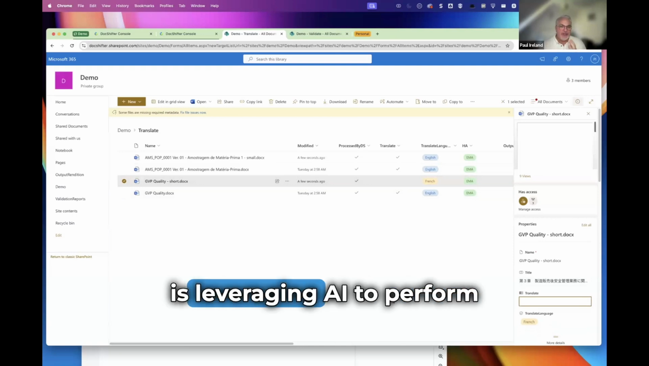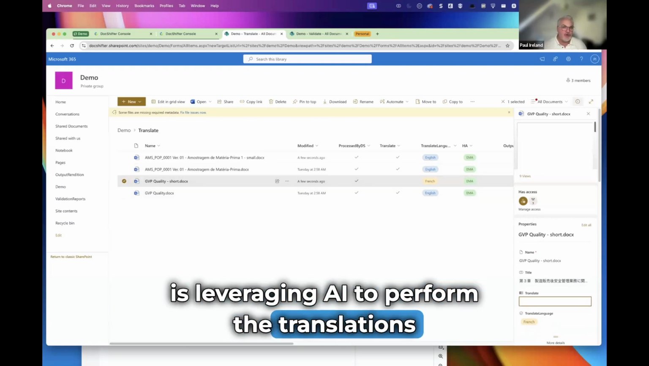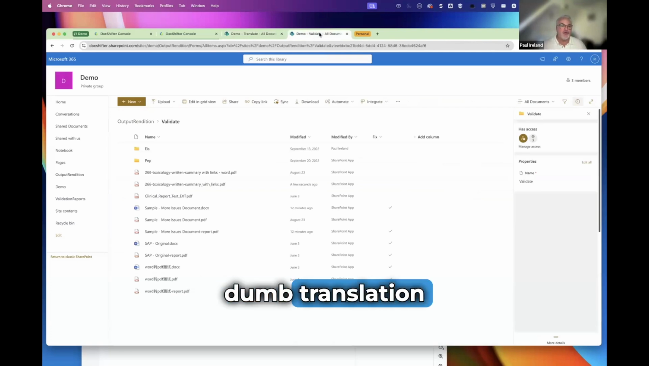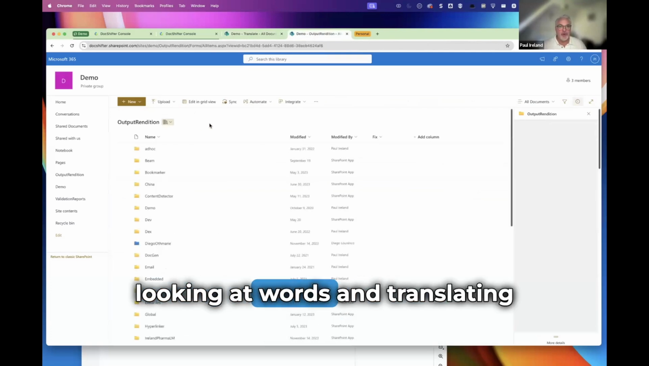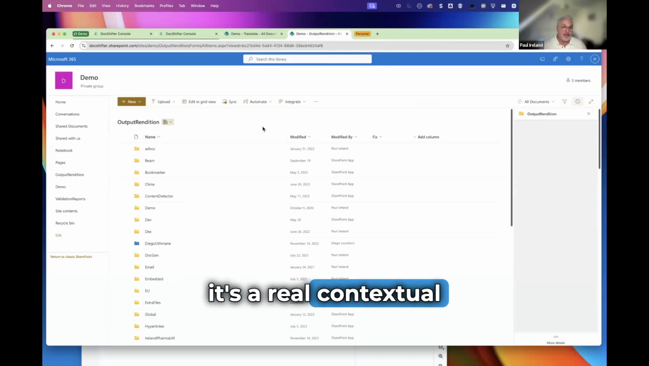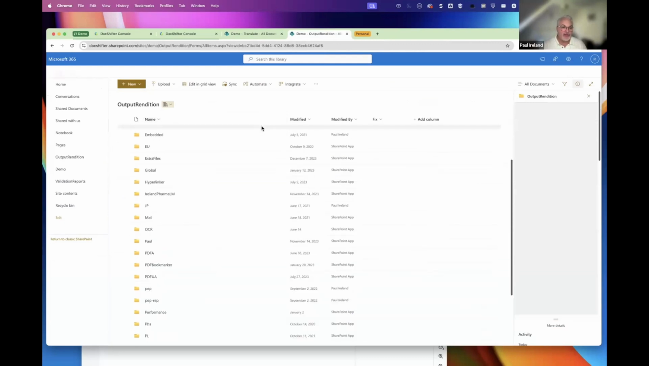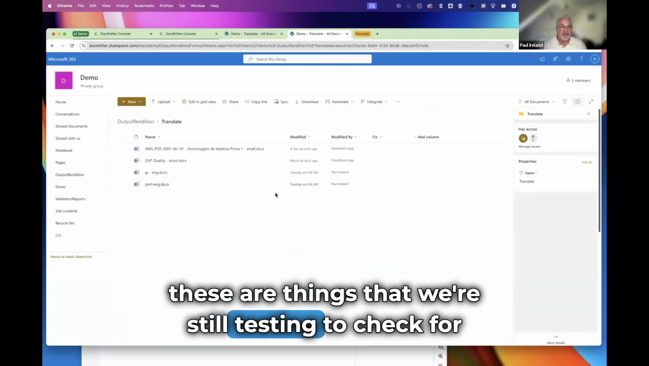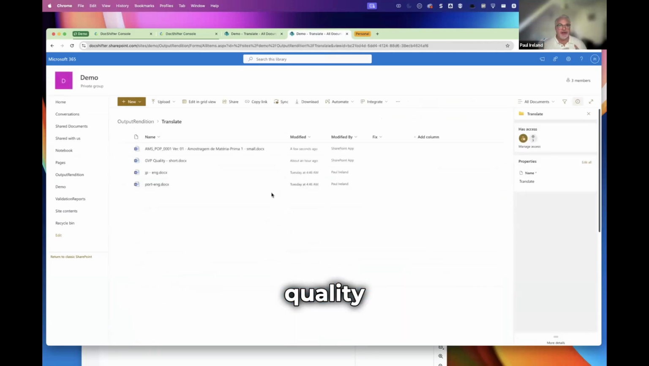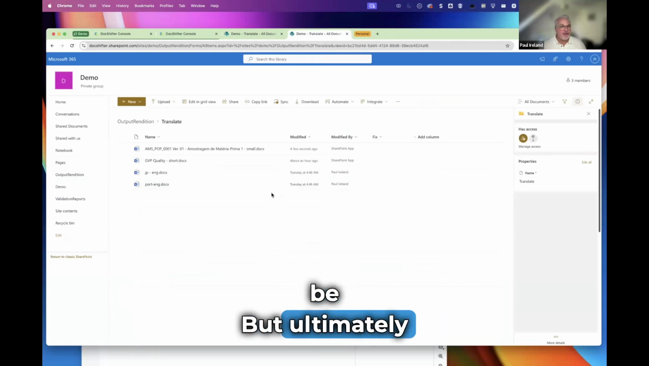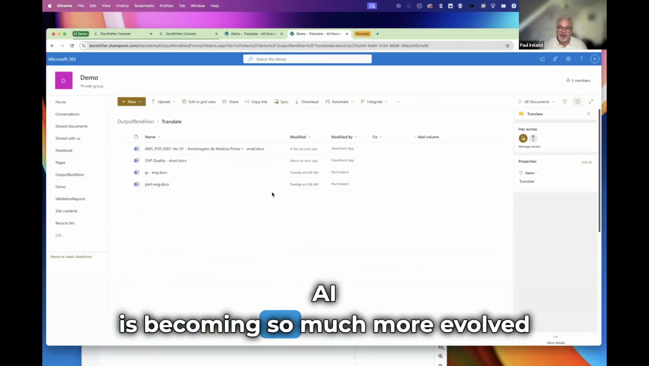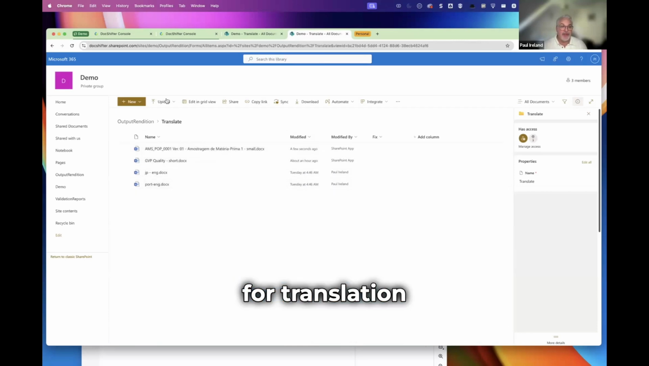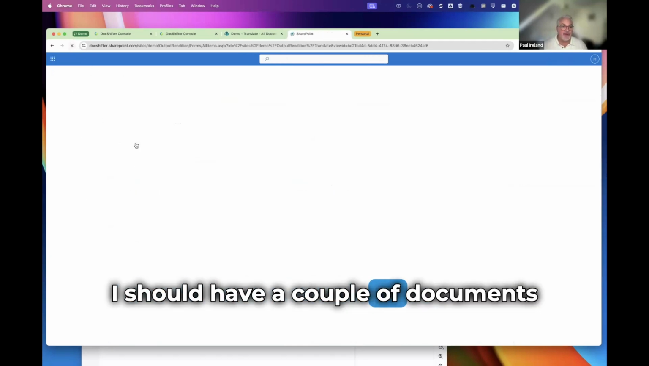What we're doing here, though, is leveraging AI to perform the translations. So instead of it being a quote-unquote dumb translation where you're really just looking at words and translating them, it's a real contextual translation as well. These are things that we're still testing to check for quality and how accurate these will be. But ultimately, AI is becoming so much more evolved that it can be used very effectively for translation. So if I refresh here, I should have a couple of documents.